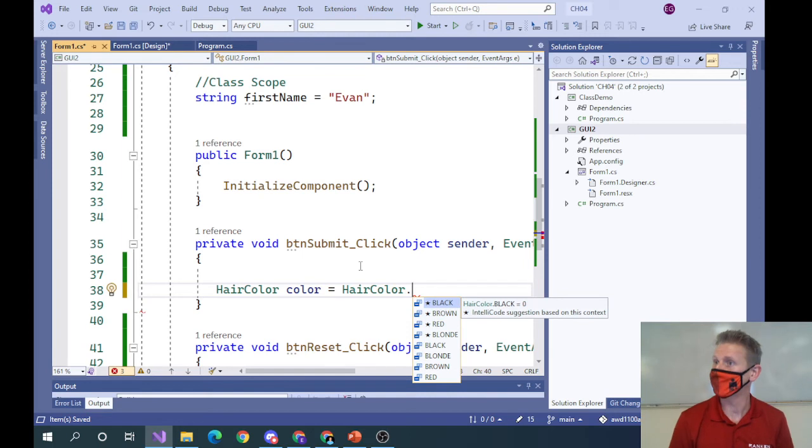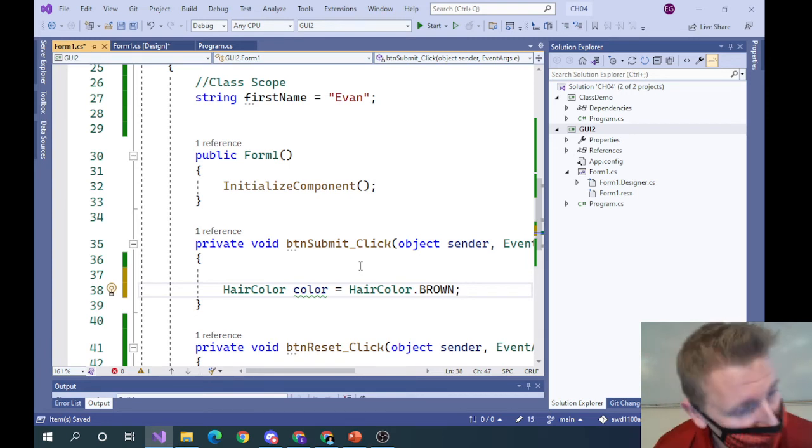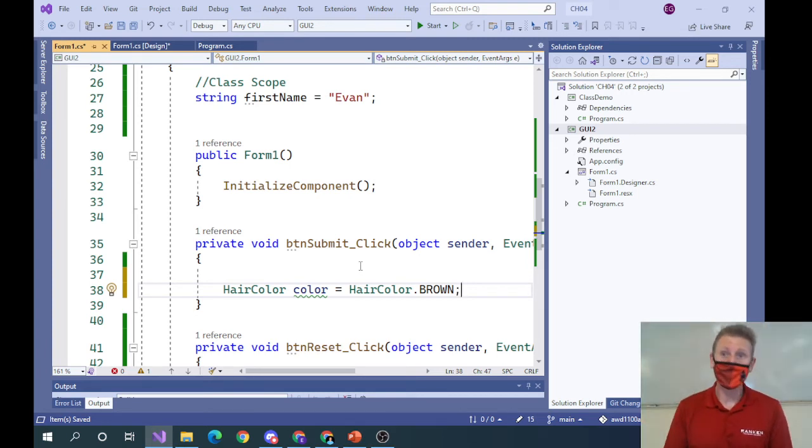So it's like creating a data type? It's kind of like creating a data type, around data that doesn't change, around constants. The acceptable hair colors are not going to change dynamically while the program is running. So these are useful tools.